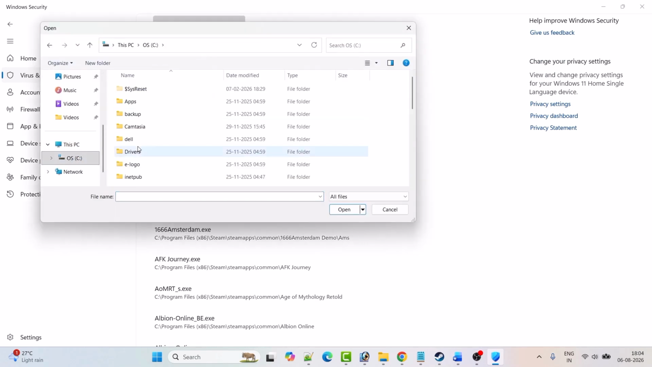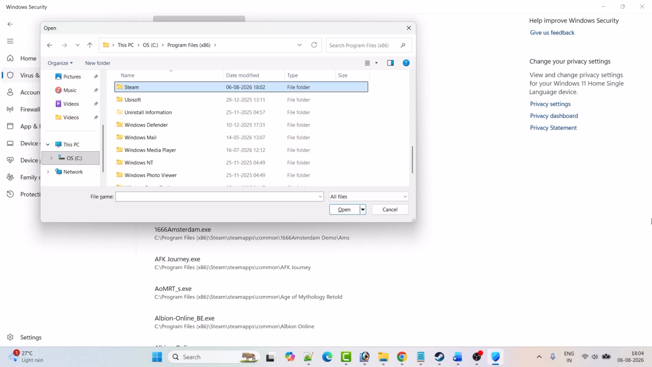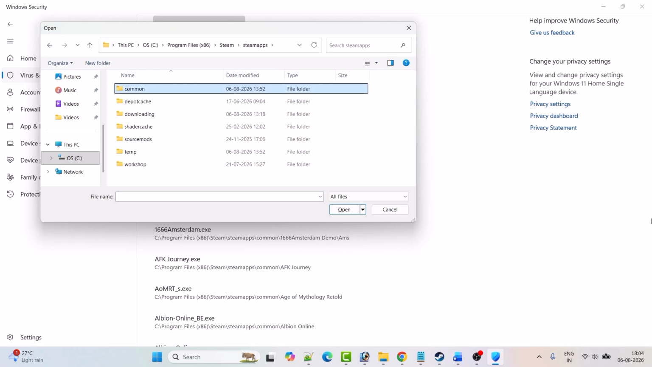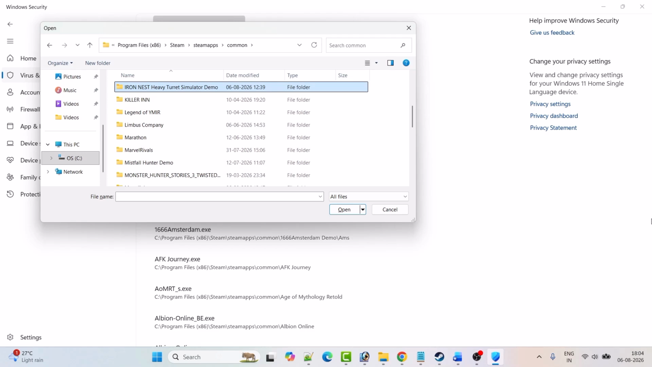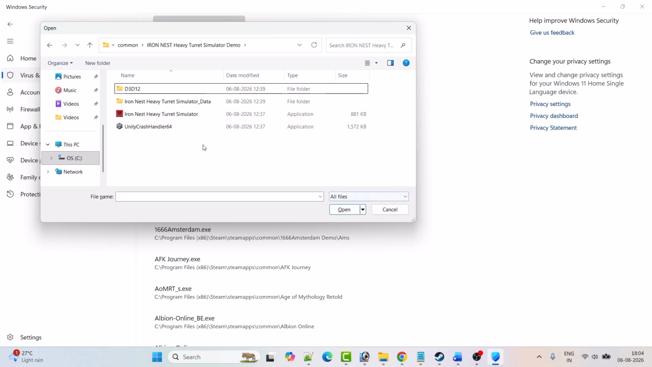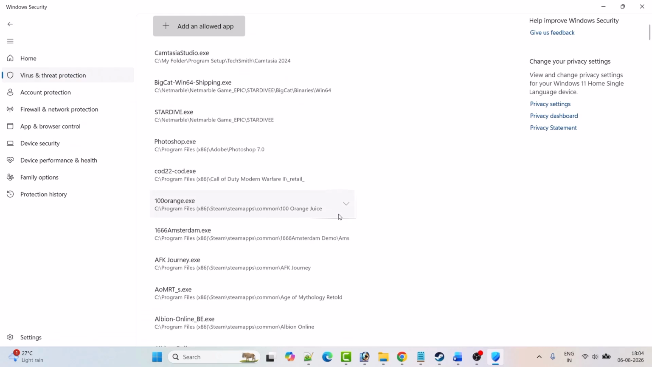folder. So open C drive, open program files x86 folder, Steam folder, steamapps folder, common folder. Open the Iron Nest Heavy Turret Simulator game folder. Select this exe file and then click on open to add it to the list.